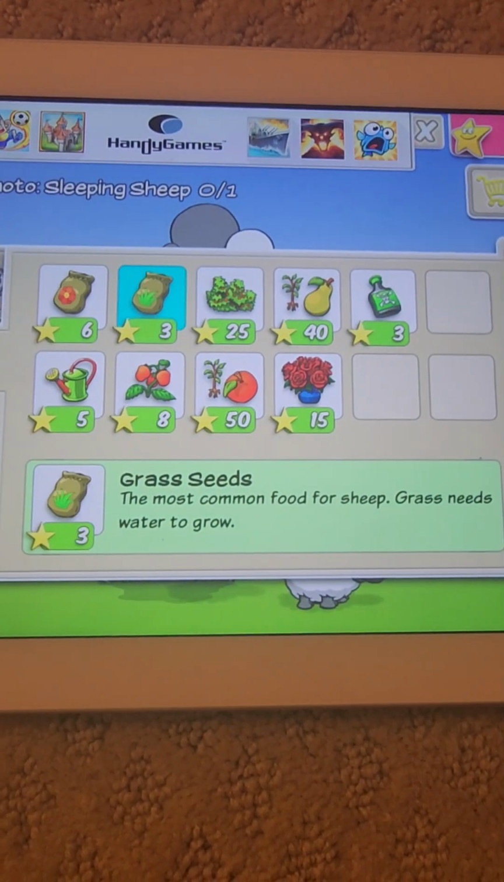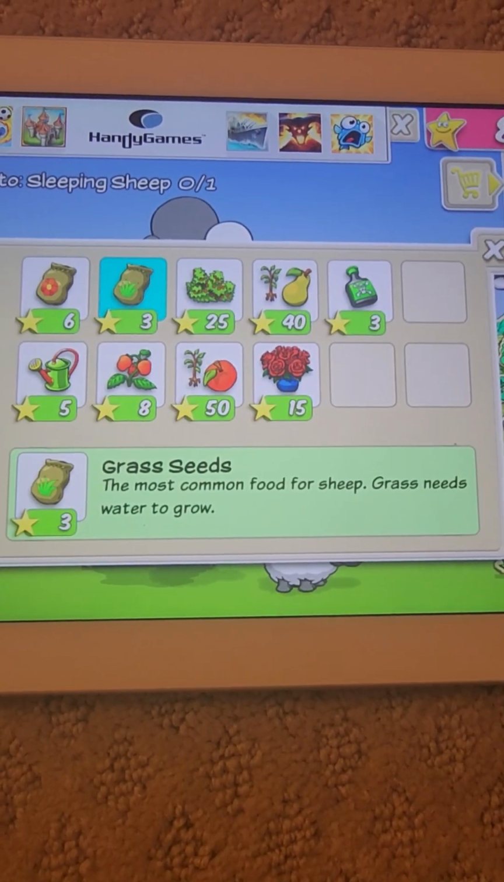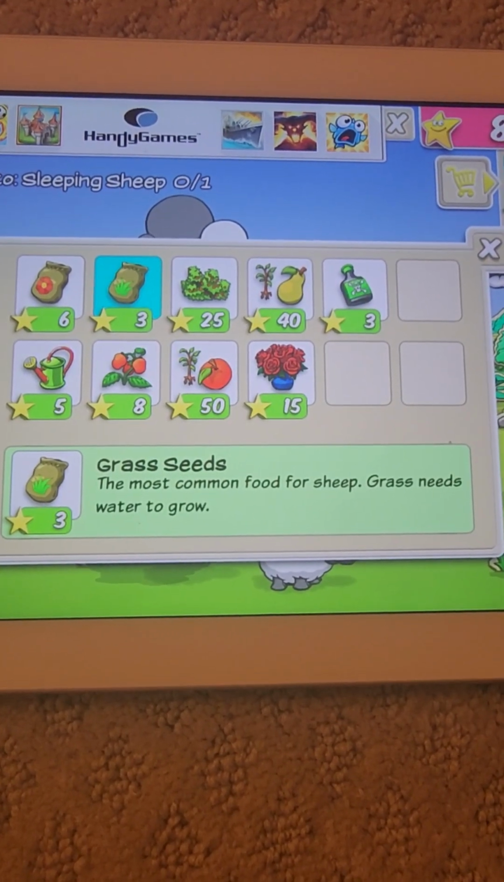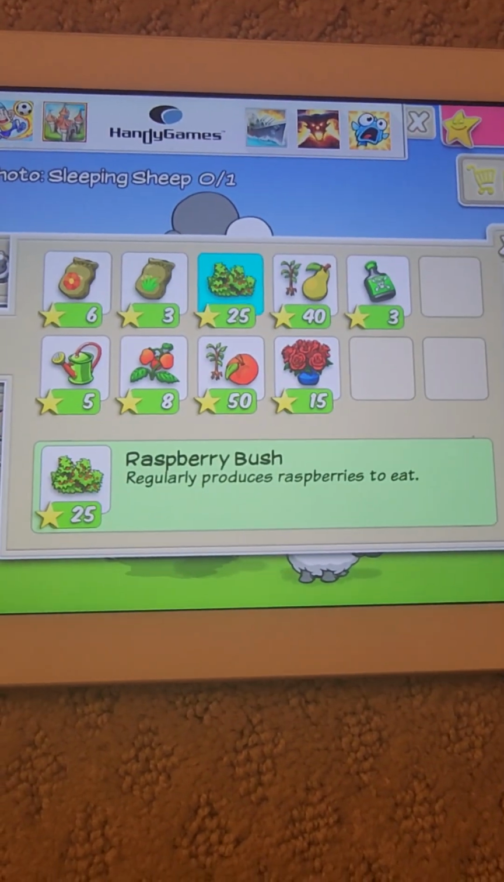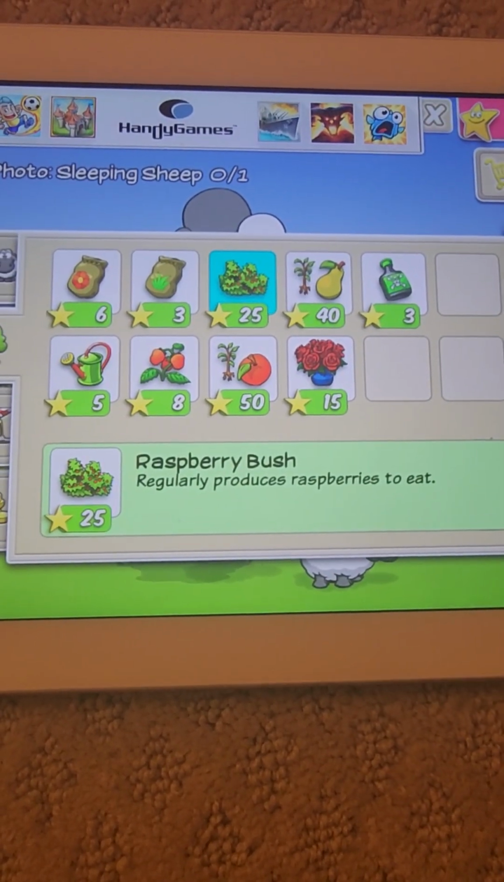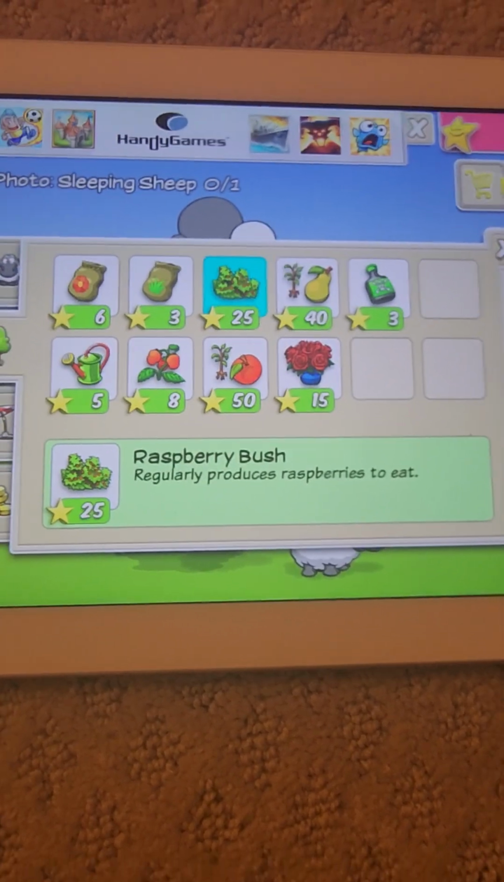Here we got some grass seeds for 3 stars. The most common food for sheep. Grass needs water to grow. Here we got a raspberry bush for 25 stars. Regularly produces raspberries to eat.